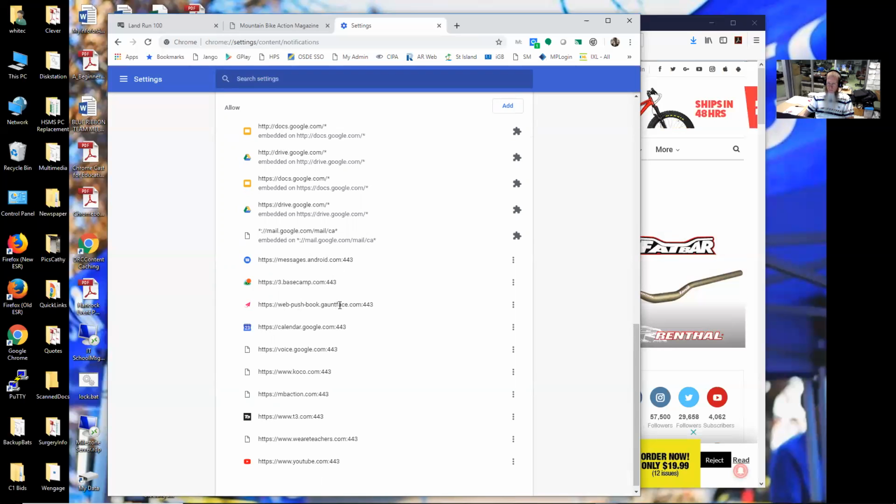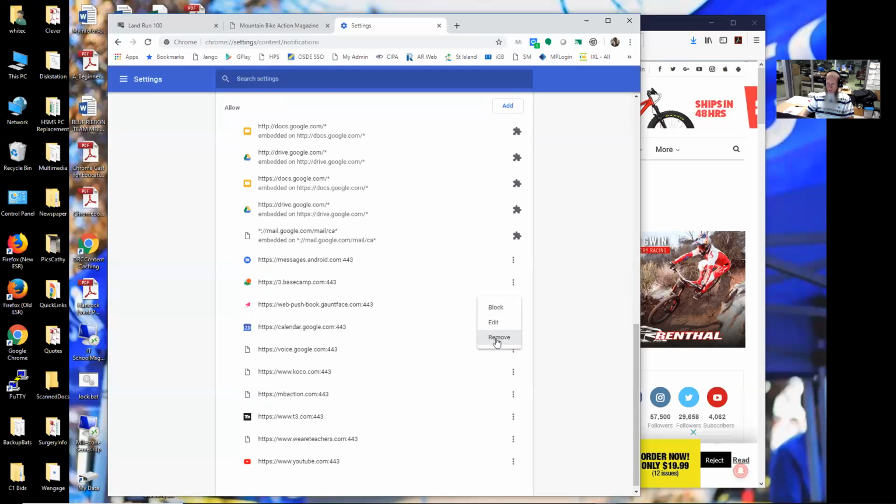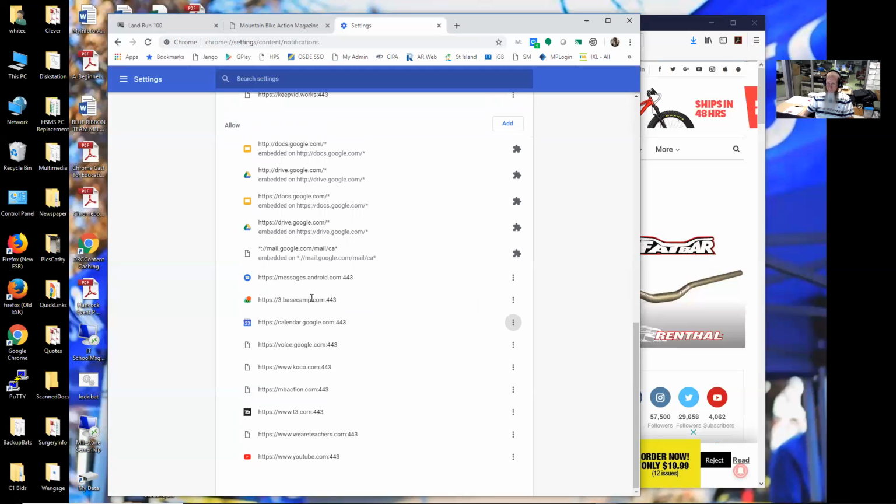Now this web push book here, I'm actually going to get rid of. That's the example that I was using earlier. I don't want that anymore. I'm going to click it, and you could block it. I'm not going to block it. I'm going to, yeah, actually I am. You could block it or remove it, either one. So I'm just going to remove it. All these others are okay for me.